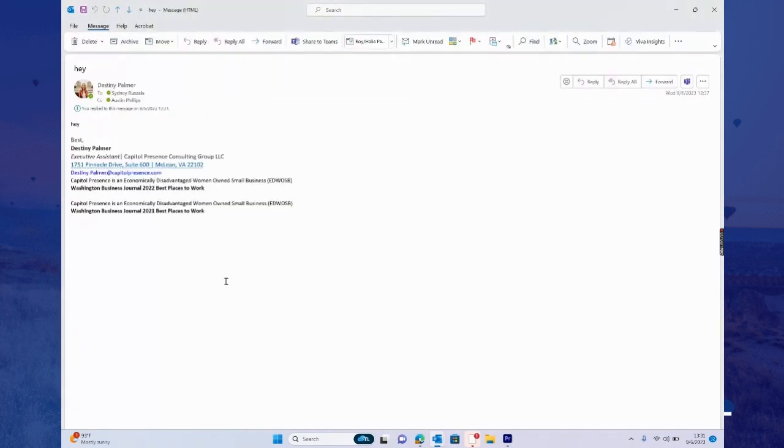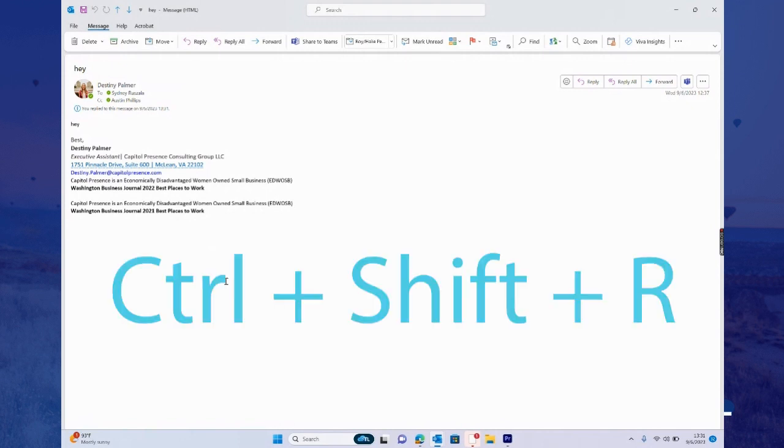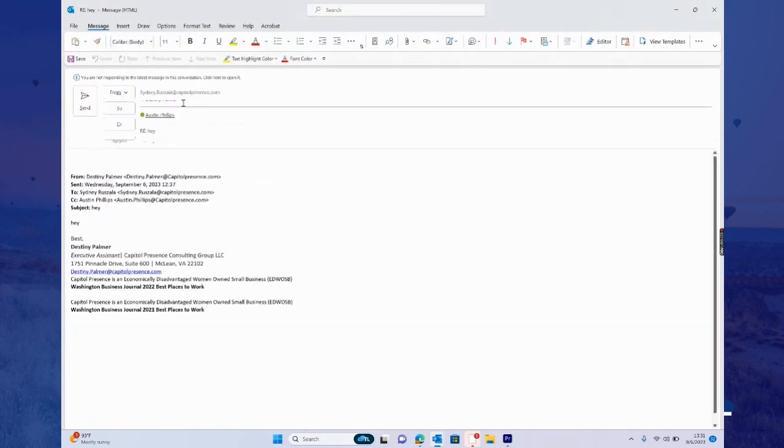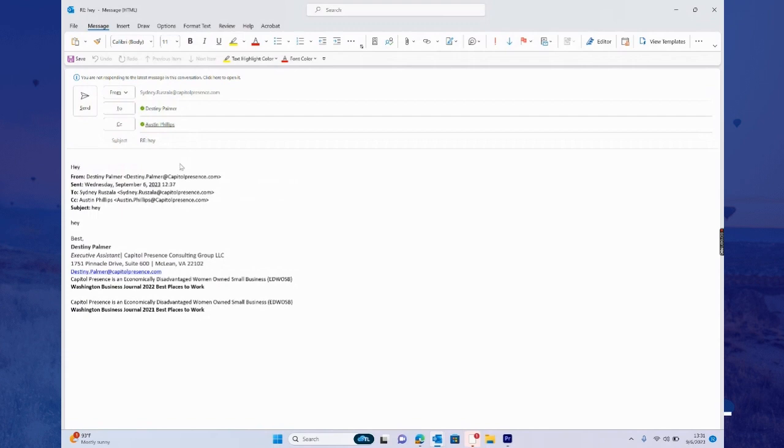Now, you can see that she originally sent it to myself and Austin. So in order to reply all we're going to do is click Control Shift R, and that is going to reply to both Destiny and Austin. Hey guys.